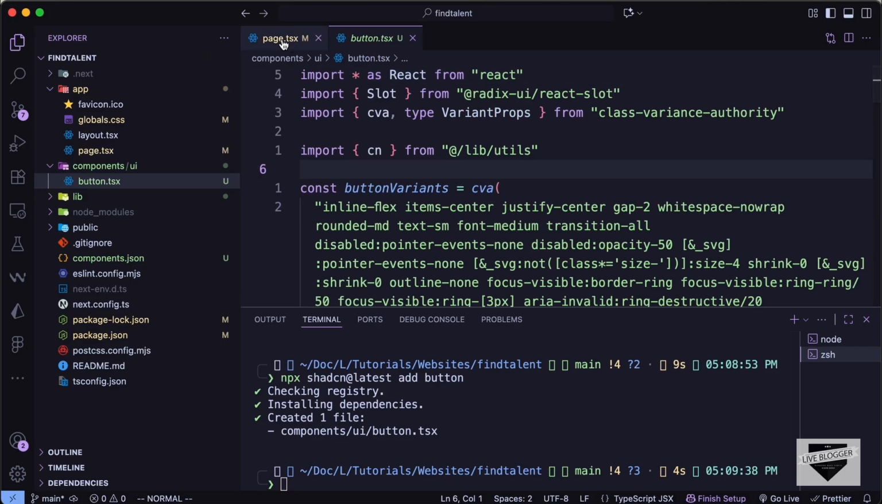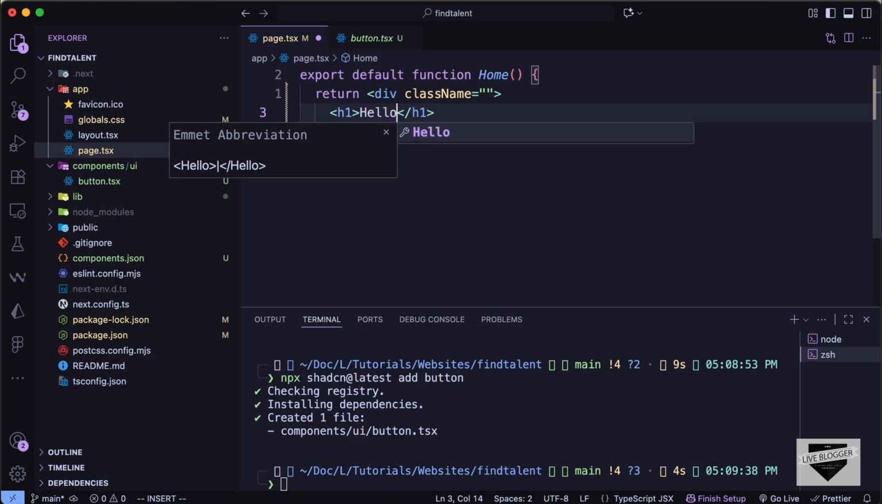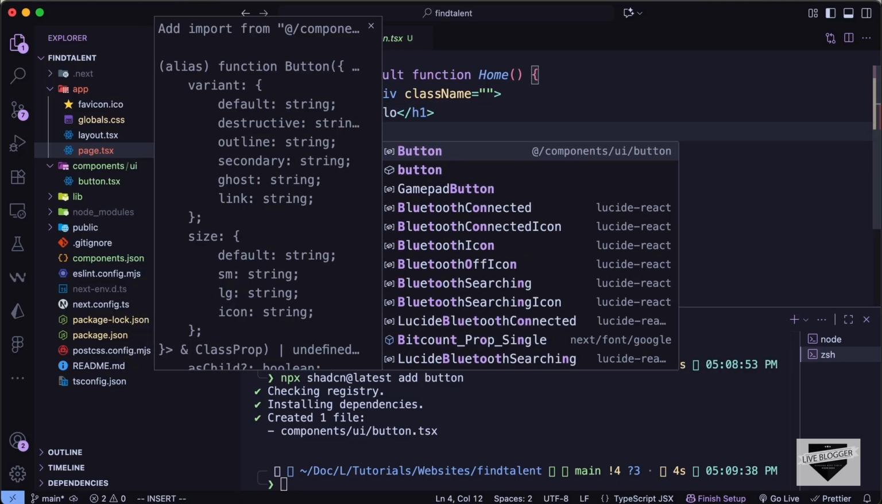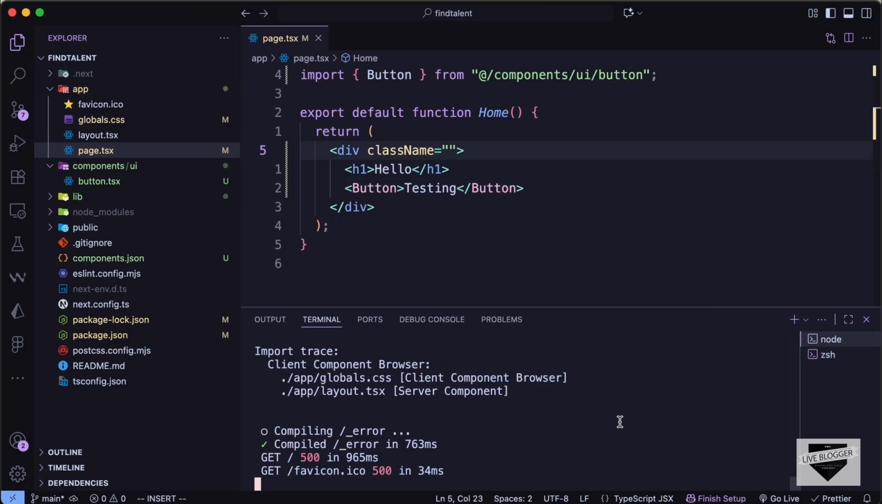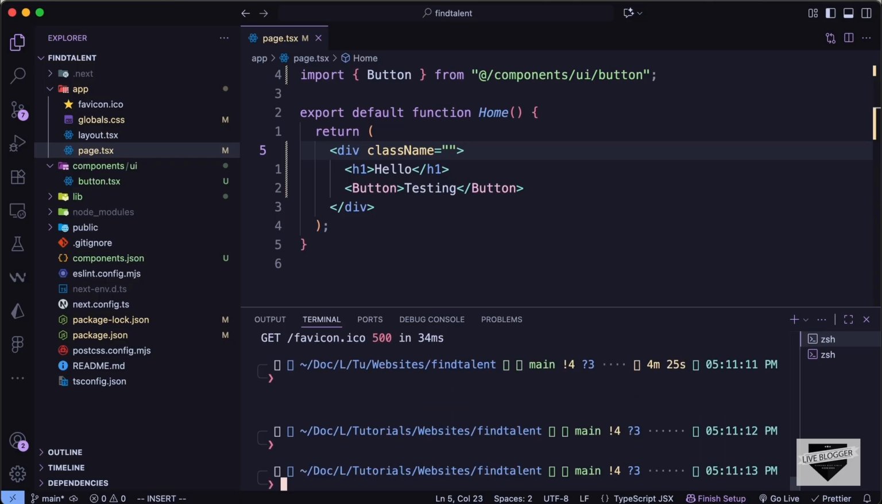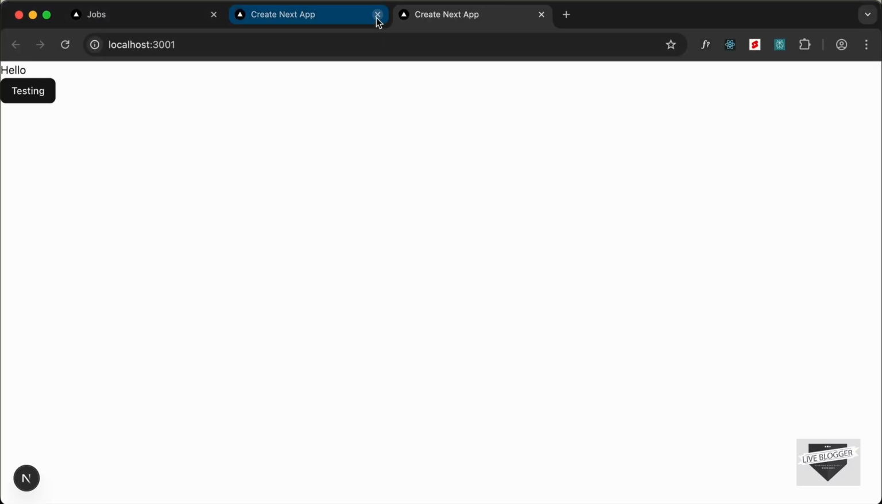But for now, let's go ahead and use the button over here. I'll just create an h1, and let's type hello. And here let's type Button, and let's import it from components/ui/button. And here let's type testing. Right now, I'll just go ahead and restart the server. So let's type npm run dev. And now let's open this link. And we can see that our text and the button are being displayed over here. So with that, we know that shadcn is installed correctly. So with that, we have set up our project.